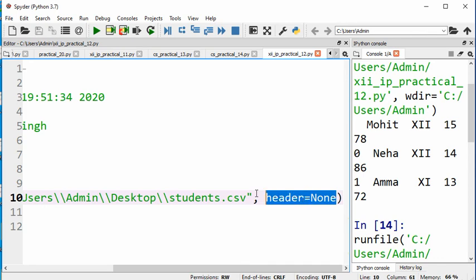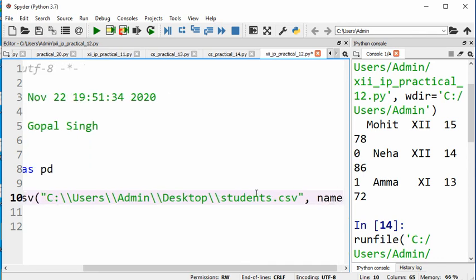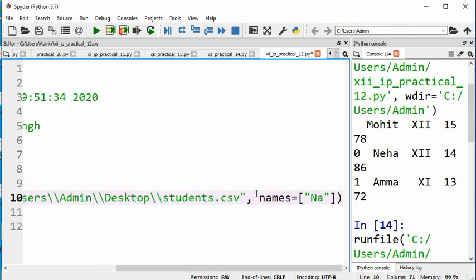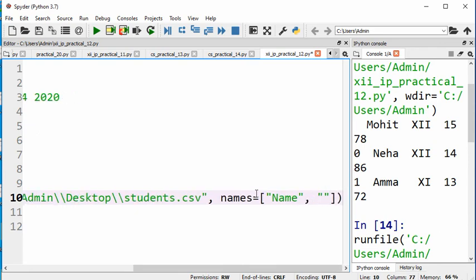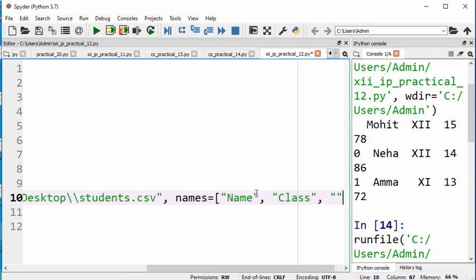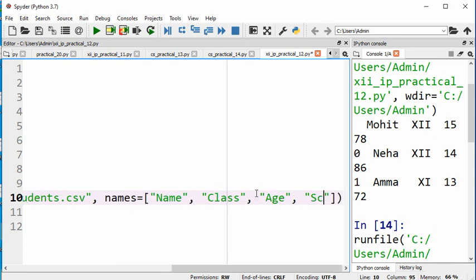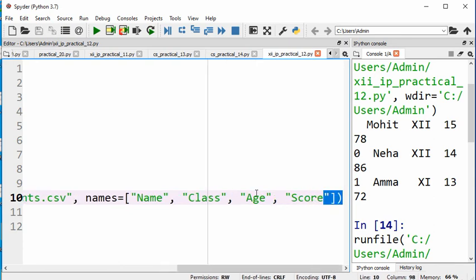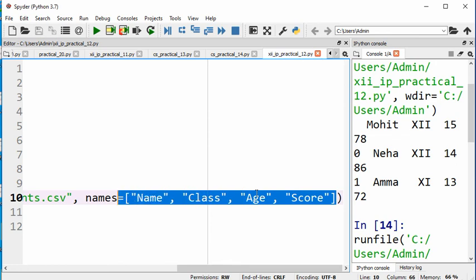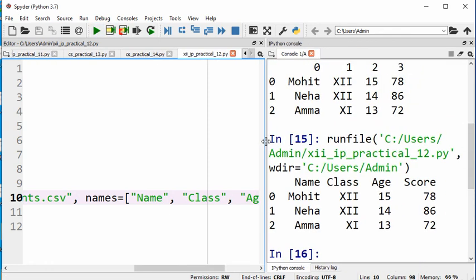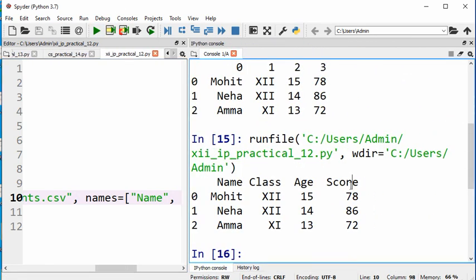And if you want to give the names of the headers also, then you can pass names equals to, let's suppose you want to show Mohit is your name, and 12 and 11 in the class, and this is the age, the third column is age, and this is, let's suppose, score. Then if you pass this list of column names instead of header equals to None, the data frame will have the column names like this: name, class, age, and score.